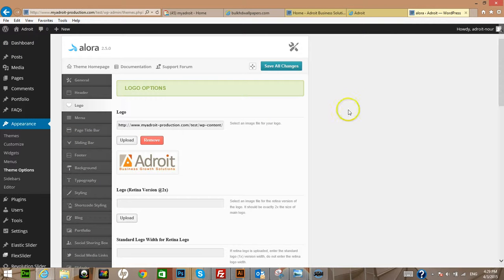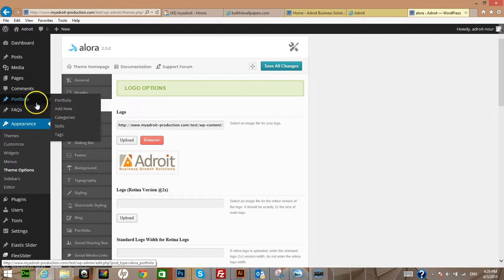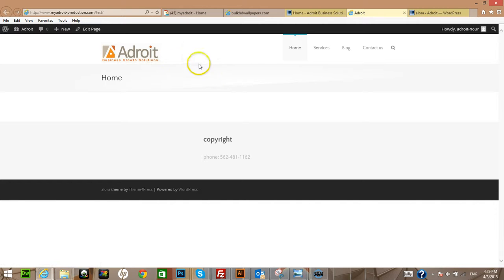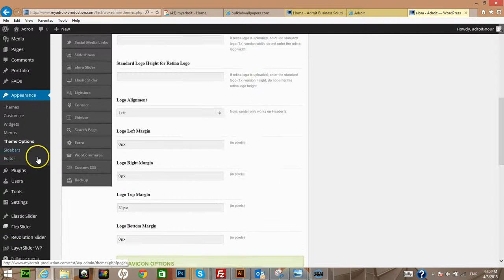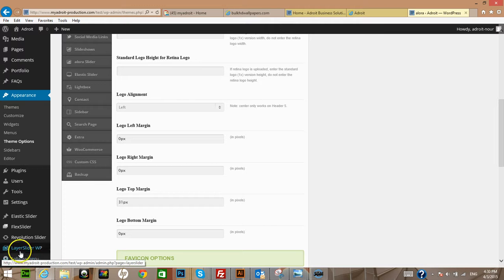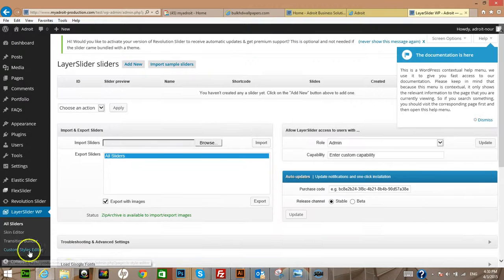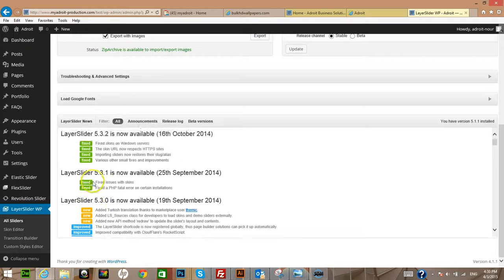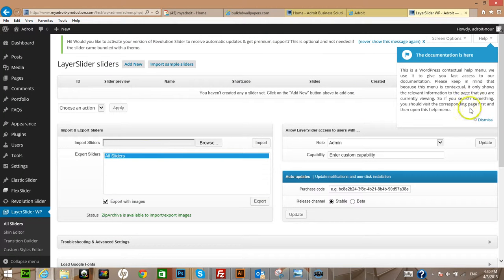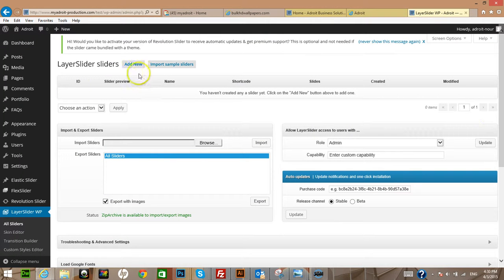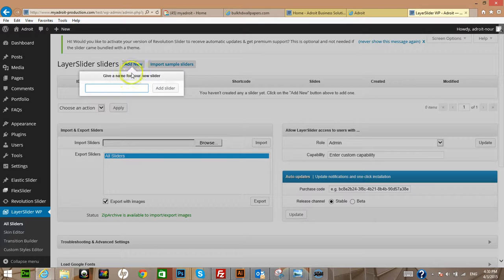Let's get back down here, and I'm going to create a banner, a slider at the top of the page for my home page. So I'm going to have some fun with the slider and click on layer slider. Okay. Might seem too complicated, but it's really not. Just click on add a new. Make it simple. Home page slider. Awesome. Add a slider.